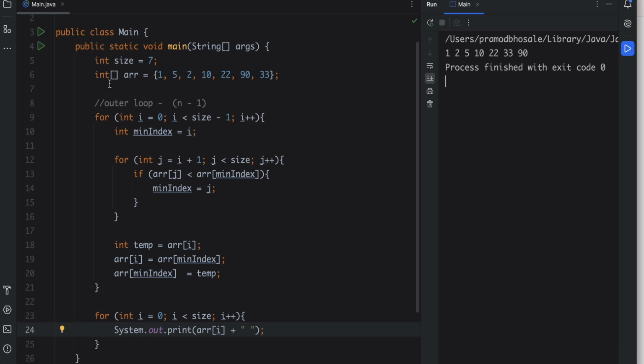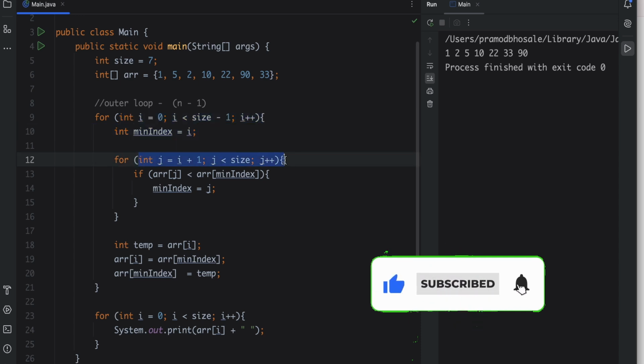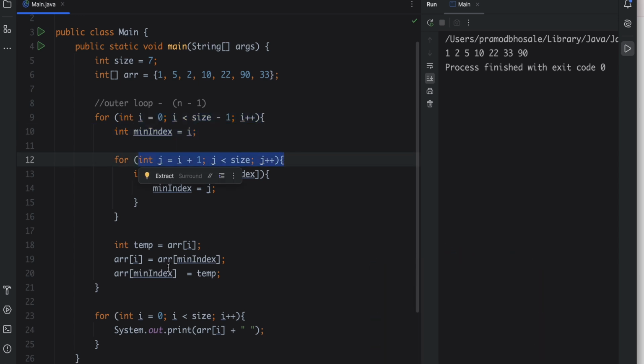So this is how exactly selection sort basically works. Again, the outer loop runs for n times, the inner loop runs for n times, so overall time complexity would be big O of n square. Swapping will take place in big O of 1 time, so we won't be considering this.